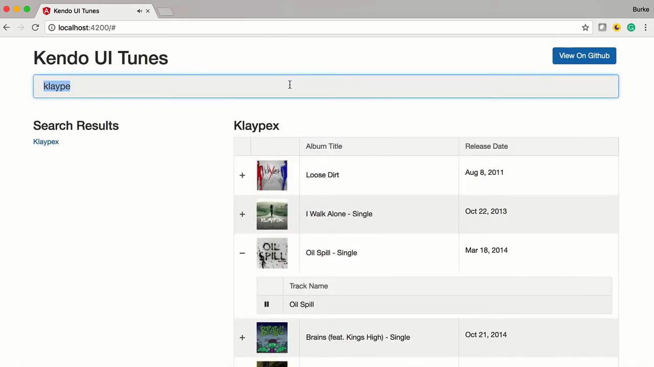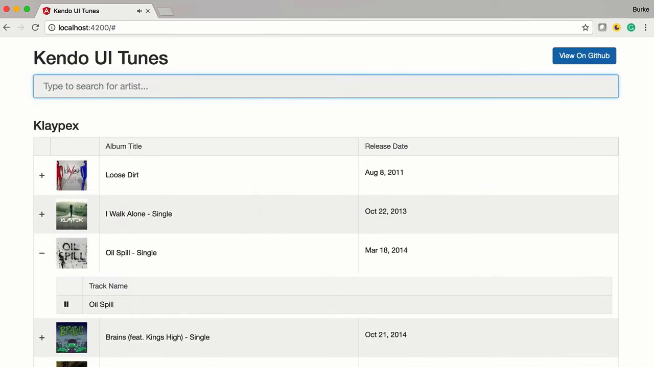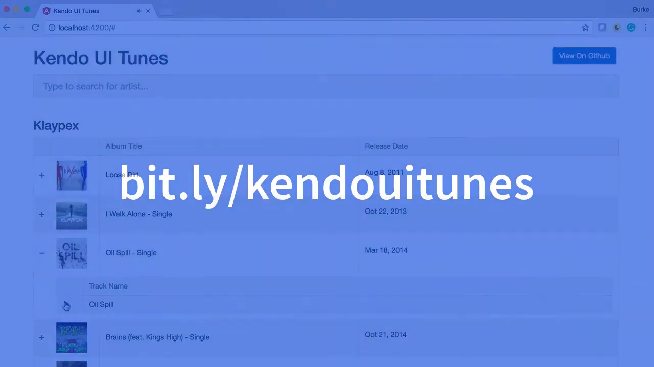And additionally, we can just take out the search result and the grid will occupy the whole space. Had a lot of fun putting this demo together, so check that out. You can grab the source code on GitHub.